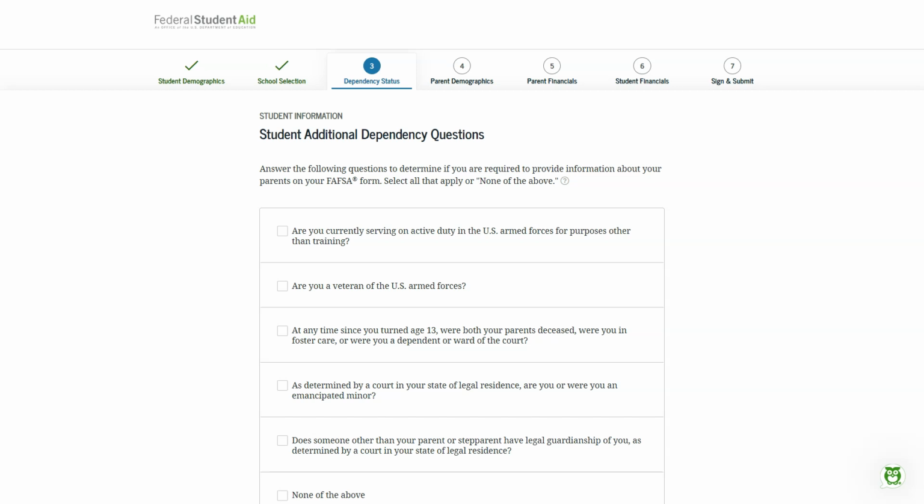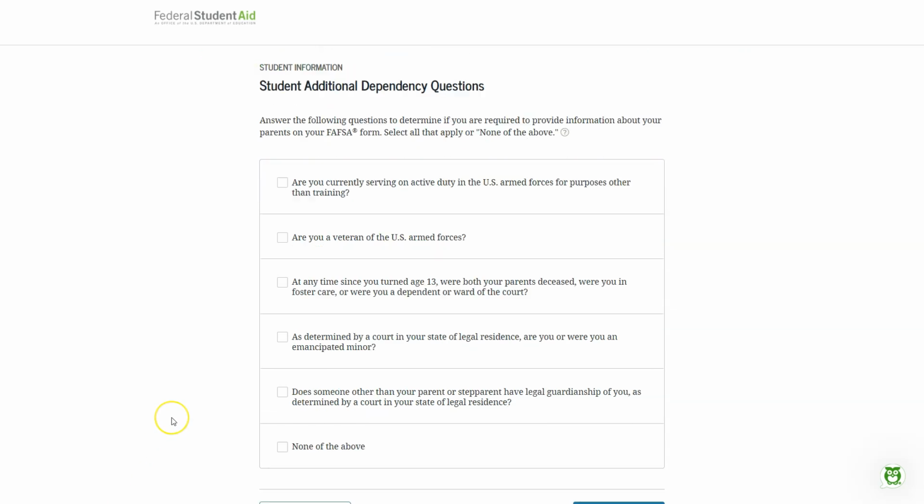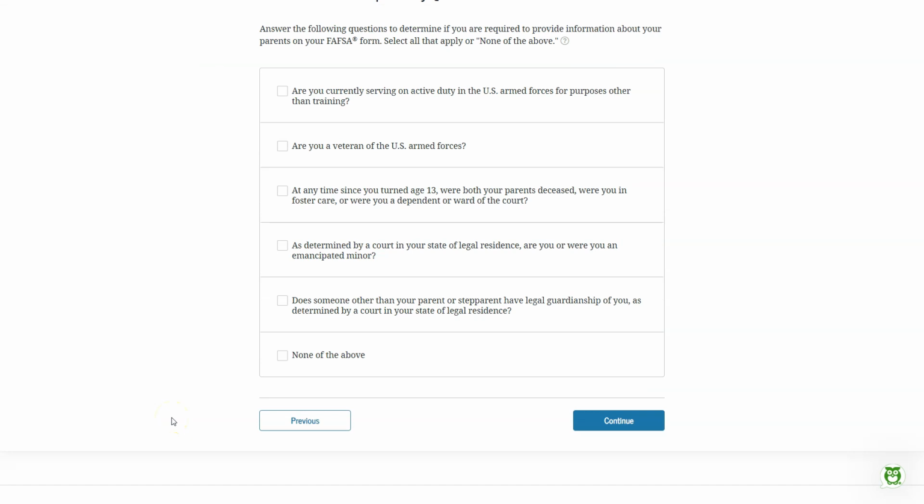Were you in foster care, or were you a dependent or ward of the court? Next is, as determined by a court in your state of legal residence, are you or were you an emancipated minor? Last one, does someone other than your parent or step-parent have legal guardianship of you as determined by a court in your legal state of residence? If any of these apply to you, go ahead and check them off. But if they don't apply to you, you will just check off none of the above and hit continue.